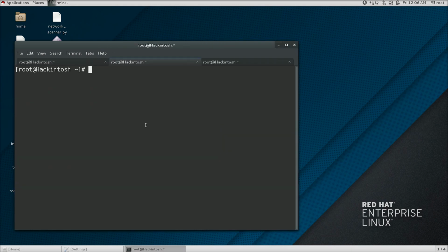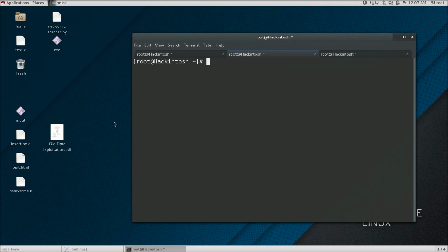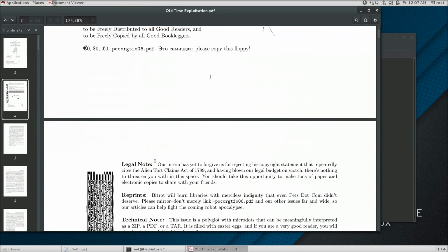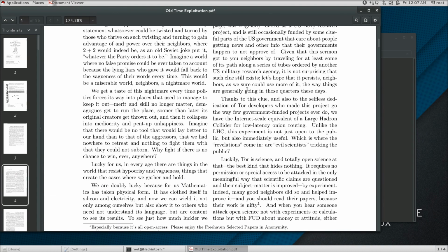Hey, what's up guys? In this video I'm going to demonstrate how to recover a deleted file inside your Linux system if it's used by some other process or already running by some process. For the purpose of demonstration, I'm going to first open a PDF file, and this is the one which I have.